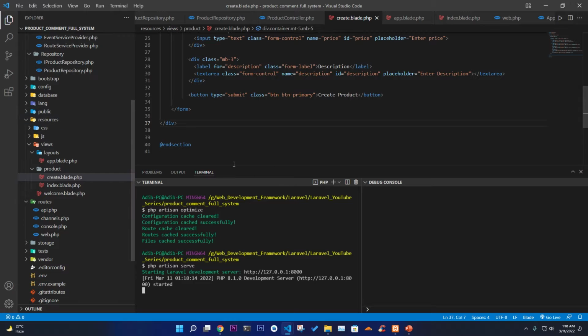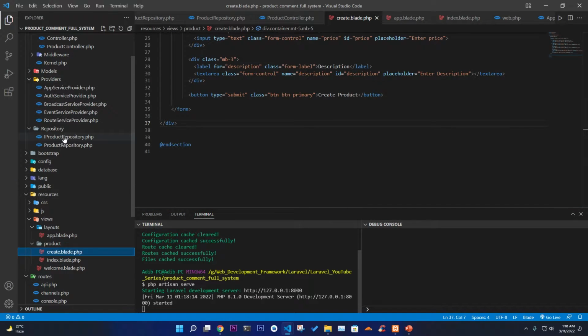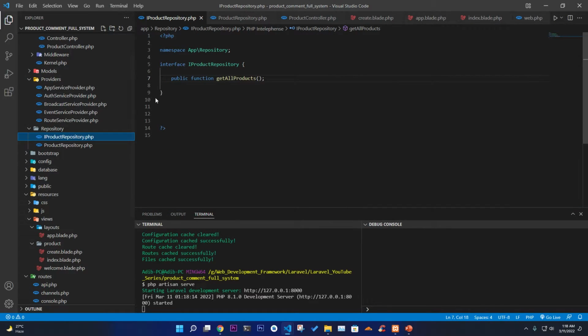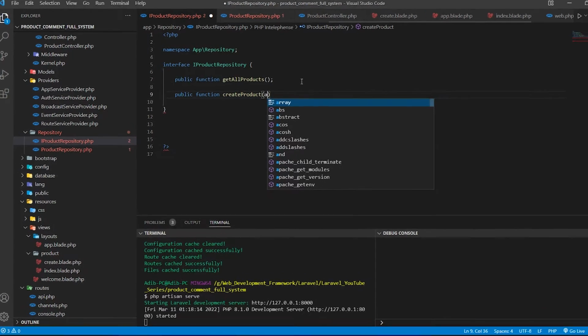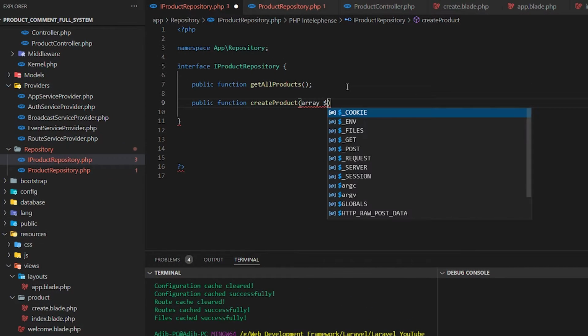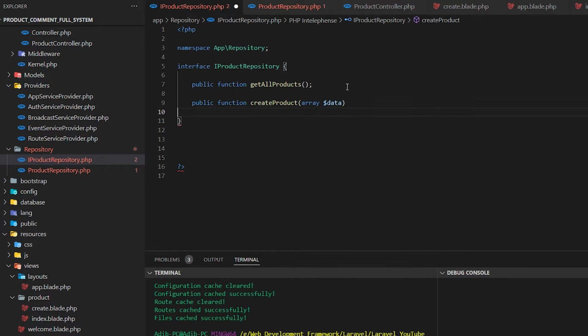So for that we need to go to our repository and go to implements and interface first, because this is the place we need to implement something. Let me create one more function, public function create product, and it will take an array of data. We need to pass some array of data as information, like its pictures, date, then its title, price, descriptions, all of those things to create a particular product.